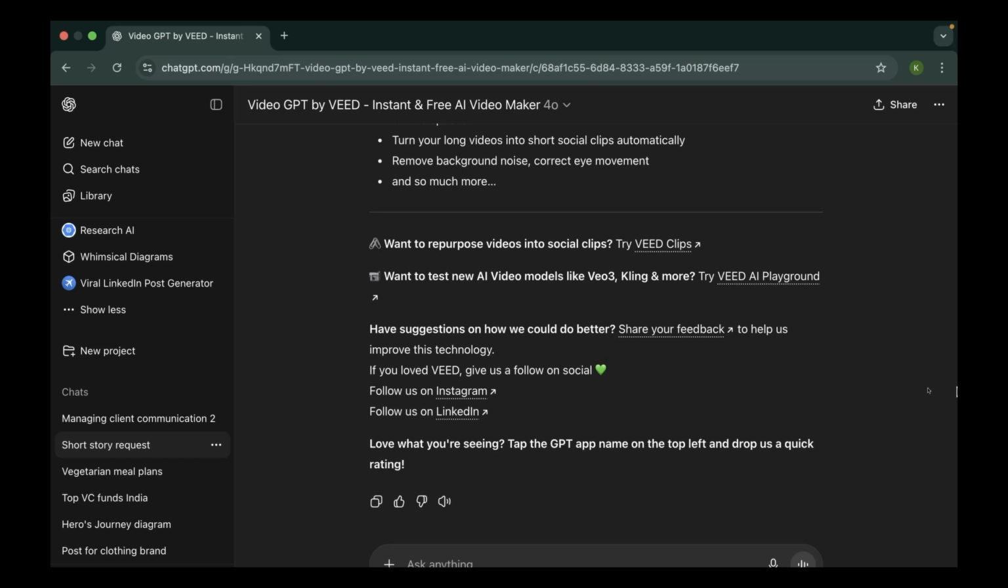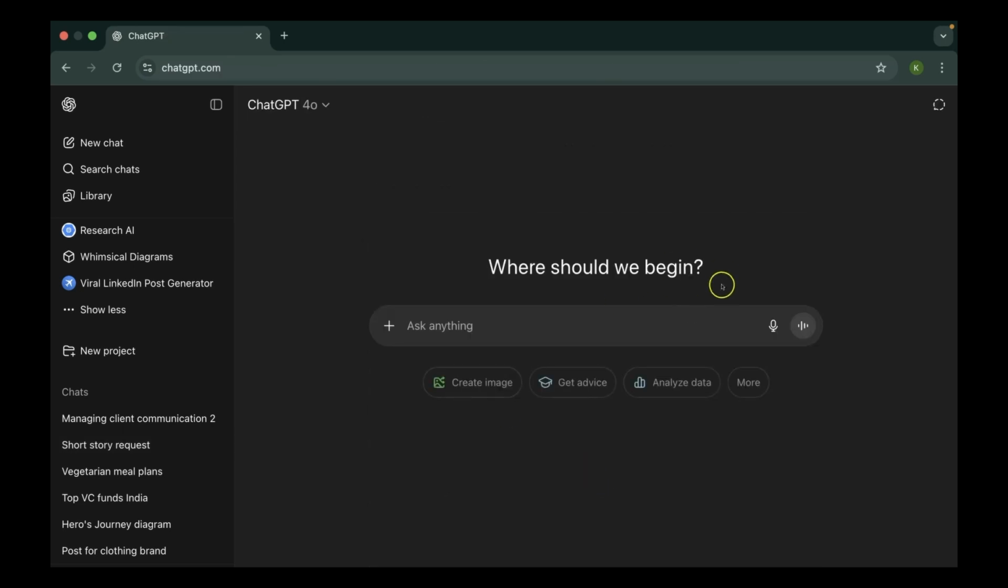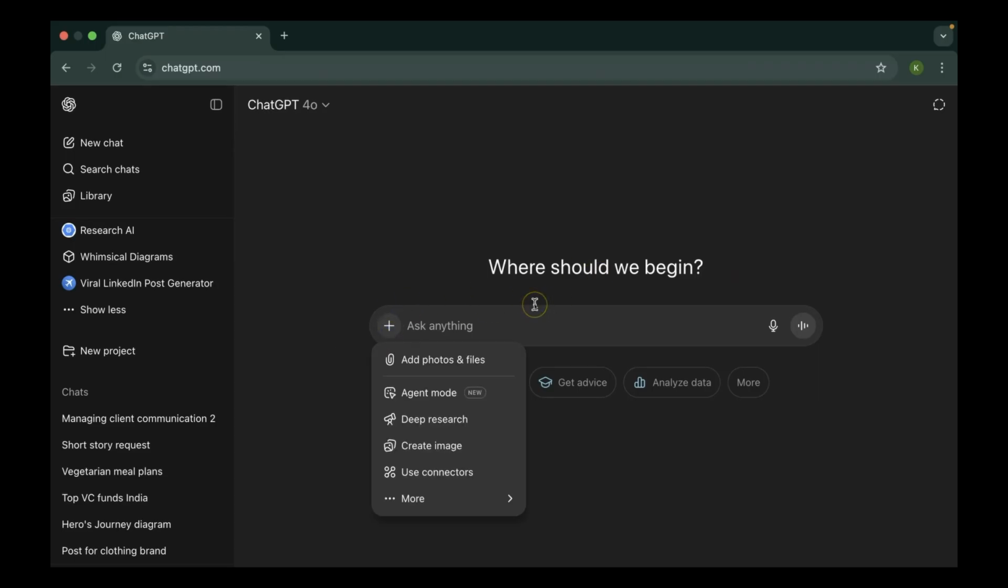So I'm just going to open a new chat. And for that, I just have to press Shift Command and O. And here I am. So the first thing that we need to see is the deep research mode. Now you also have create image, which we are going to see shortly. But yes, firstly, let's see deep research.